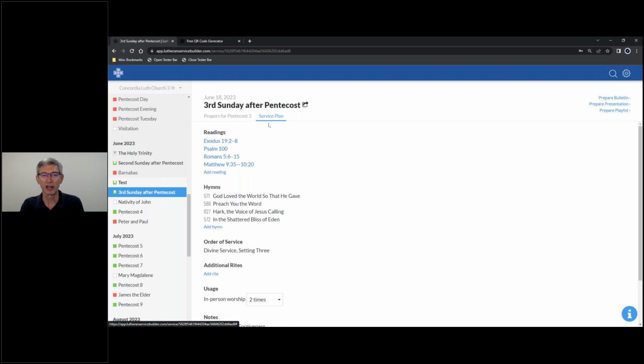So yesterday we talked about how in the service plan, this is really pooling together your resources. It's not planning where they go yet. That's what today's session is covering, but it's bringing those resources together in one area, in one service plan, so that it will help facilitate putting those resources in the order of service where they belong. So we've got several sections here. The readings are brought in from the lectionary automatically, but we can add new readings. We talked about that yesterday.